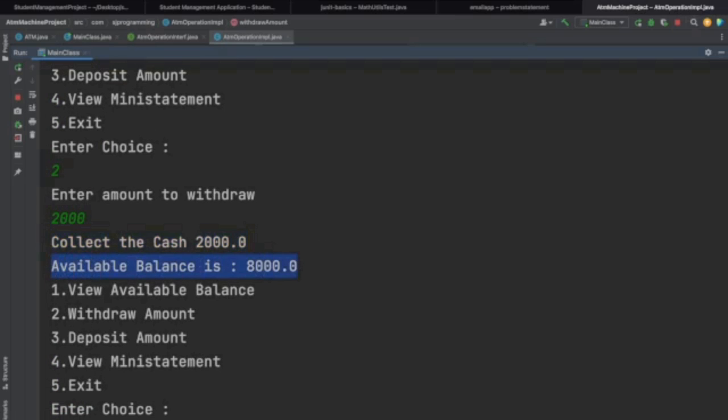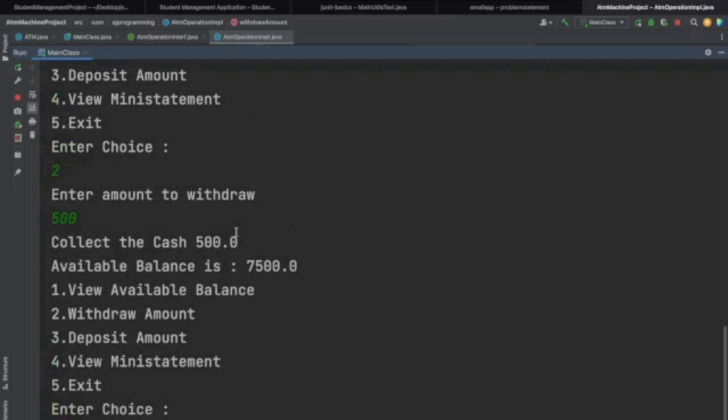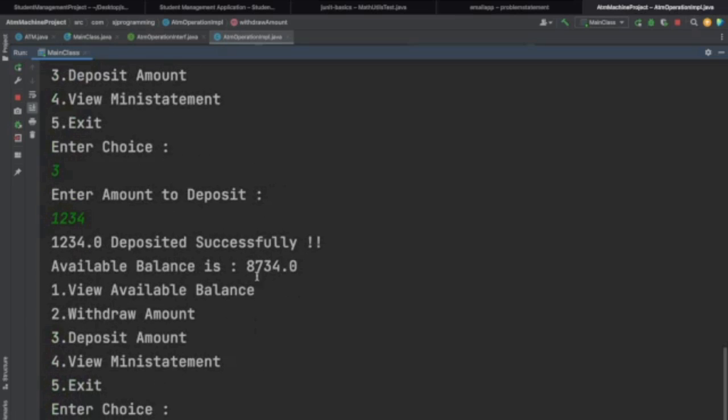8,000. Okay, now again we want to withdraw some amount, let's suppose 500. See here, collect the cash 500 and now your balance is 7,500. Okay, so like that you will see the message. Now let's deposit some more amount, 1234. Okay, see here, the correct calculation will be done.